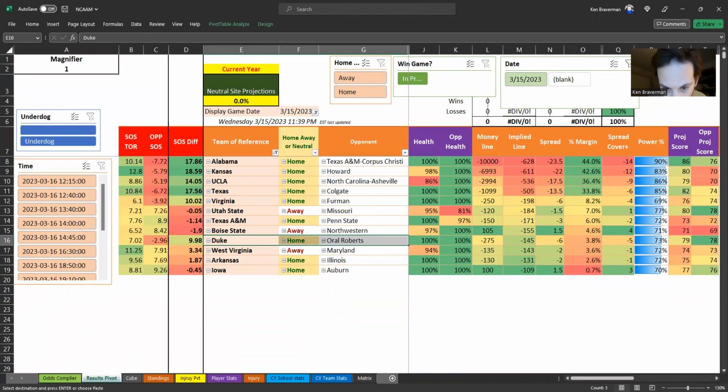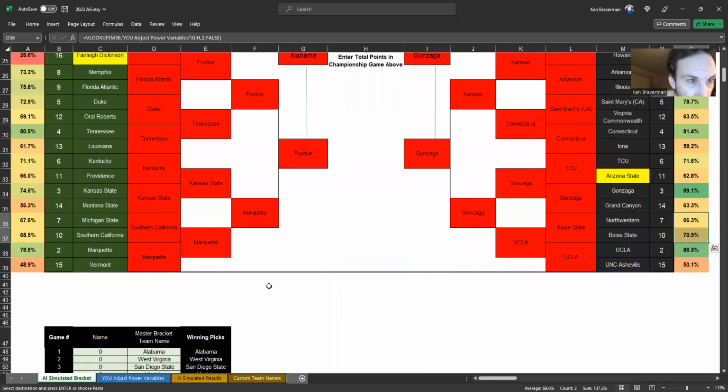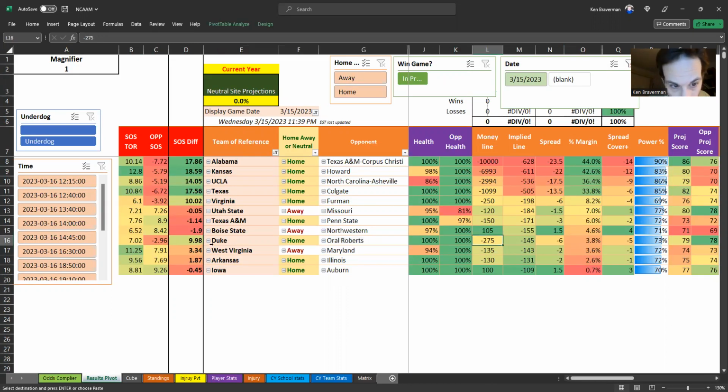Let's see. What does the algorithm say for Duke? It says Duke is a 5 seed, 72%. Says they'll win. There's always a lot of extra money on Duke, so the line is actually not going to be very good for Duke down there. Yeah, minus 275. But with the new coach, they're probably going to beat Oral Roberts. But yeah, the line's really not great. You see how that's the worst line down here.